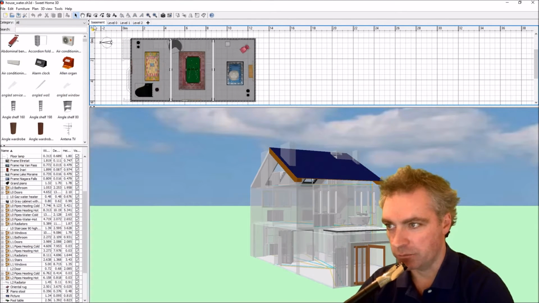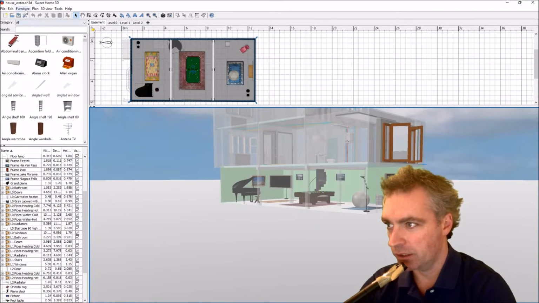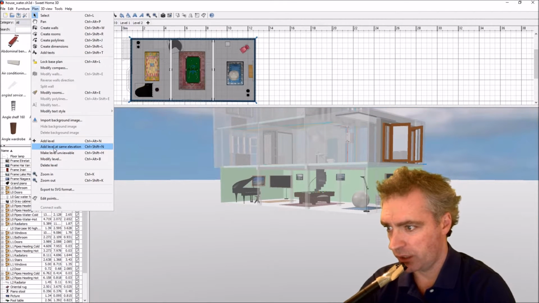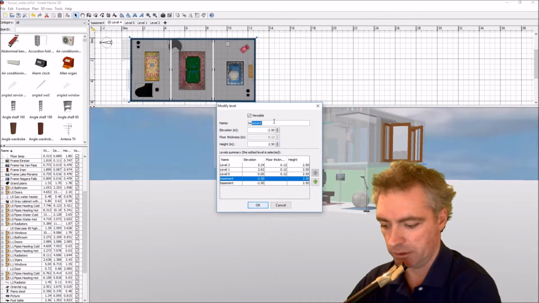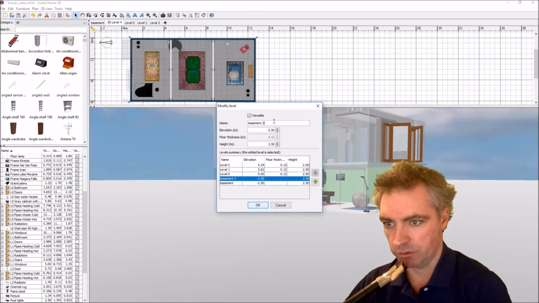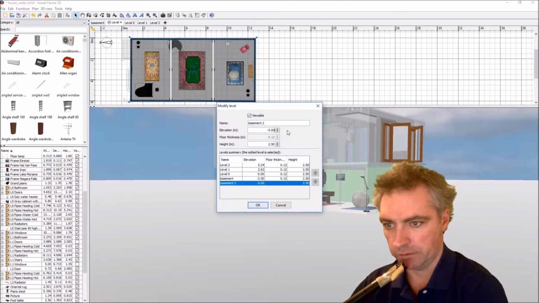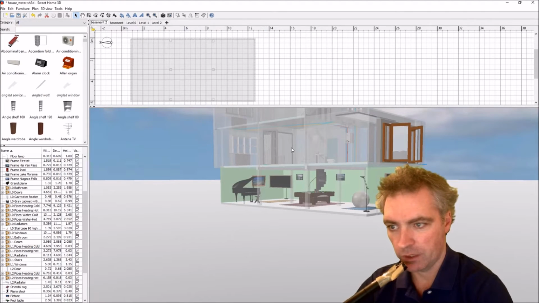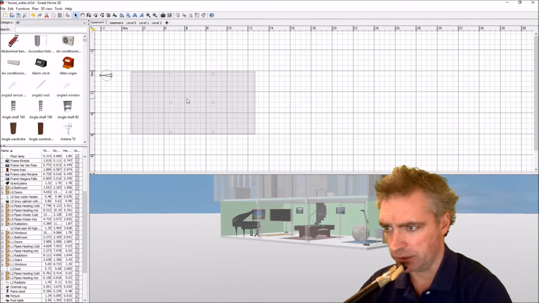Okay, so go down to basement here in the tabs, and I'm just going to click the floor so that we're sort of focused on it. Go to plan. Add level at same elevation. Now it's called level 4 here in the tabs. I'm just going to double click it and name it basement 2, and I'm going to make the elevation -5.00. Okay, now we're just going to add some walls to it so that we can see it.